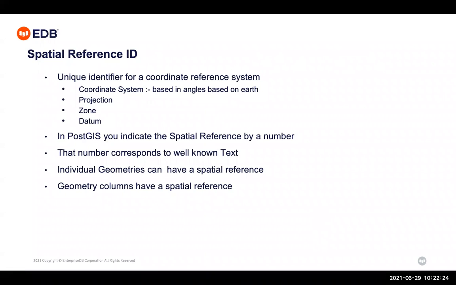Spatial reference ID is the spatial coordinate system, based on angles on Earth. As you know, the Earth is round, and by using projection you can find the distance between two locations and area, and for that a spatial reference ID is required. In PostGIS, you indicate the spatial reference by a number, such as 4326, and around 5000 spatial reference numbers are there. That number corresponds to well-known text. Individual geometries can have a spatial reference, and geometry columns should have the spatial reference ID.